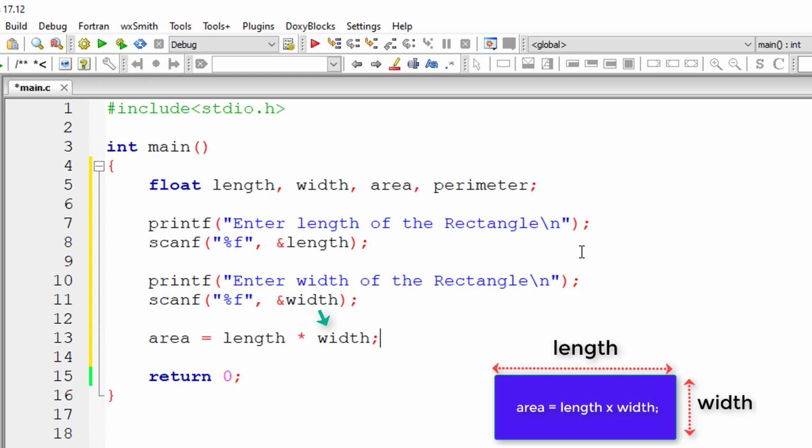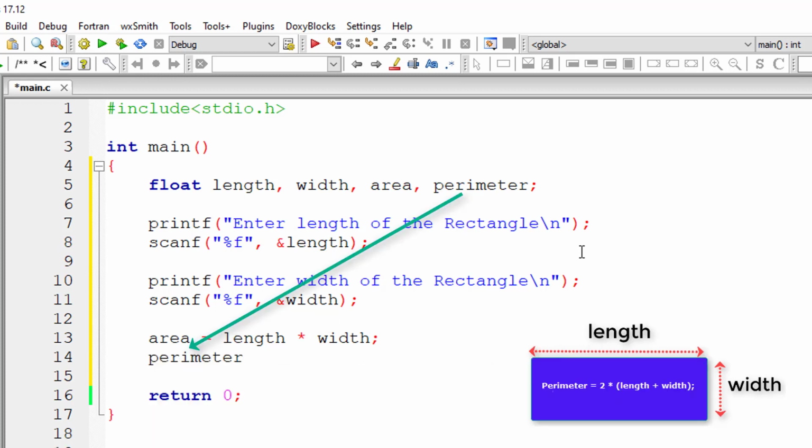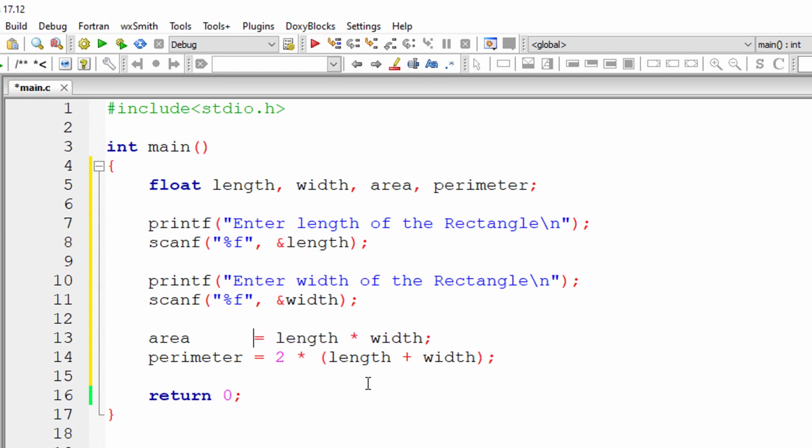Simple. We got the length and width, so we calculate area. So perimeter is 2 into length plus width. So let us align this a bit.